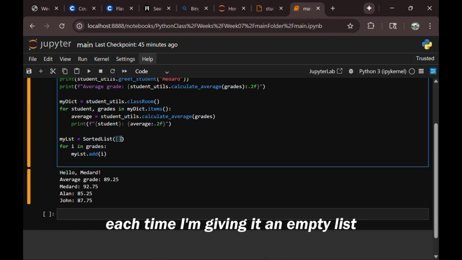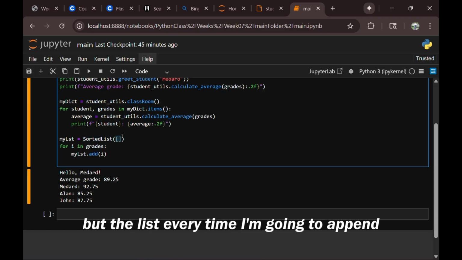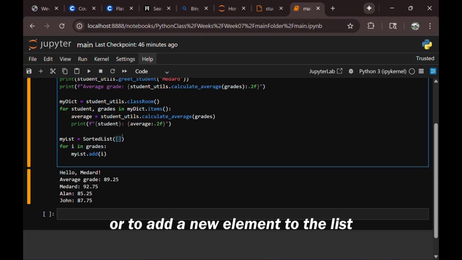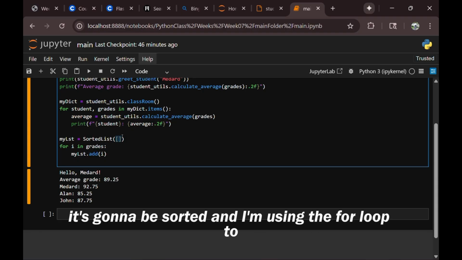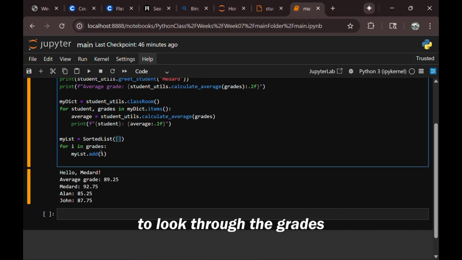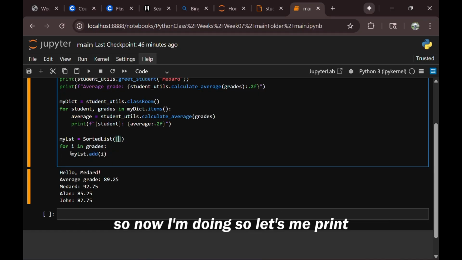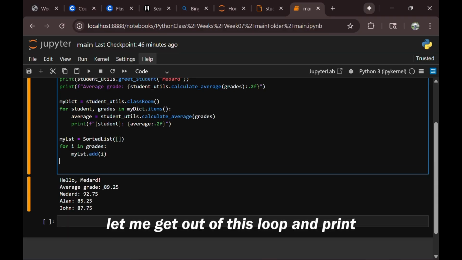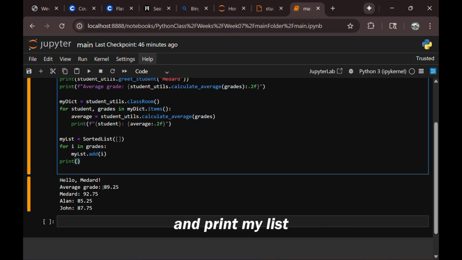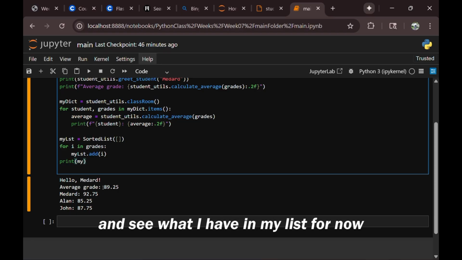I'm giving it an empty list, but every time I append or add a new element to the list, it's going to be sorted. I'm using the for loop to loop through the grades and take each element and add it to the empty list. So now, let me get out of this loop and print my list and see what I have in my list for now.